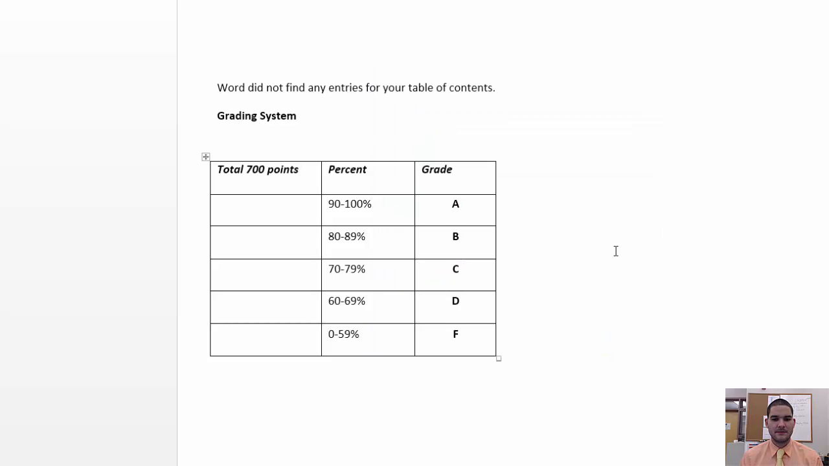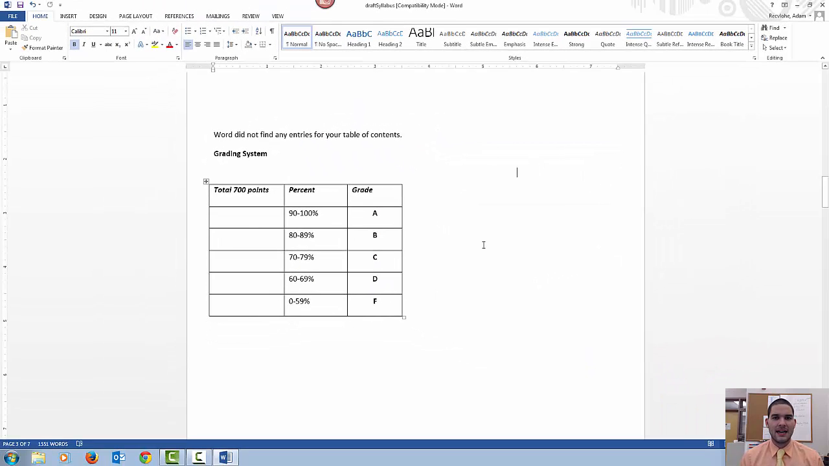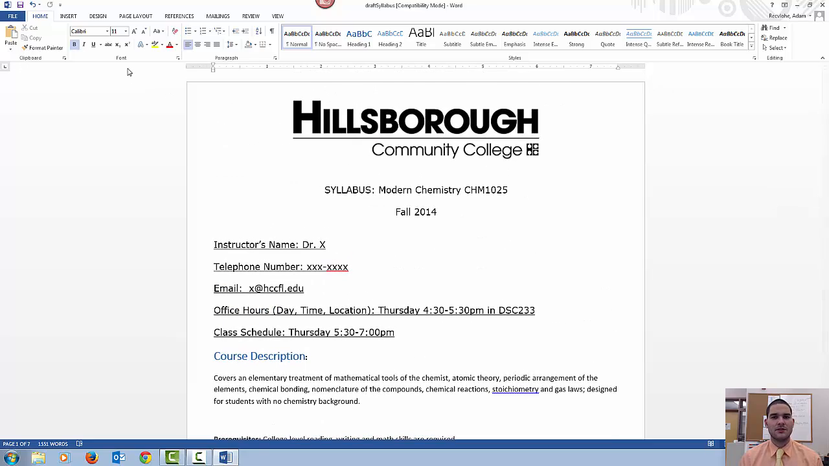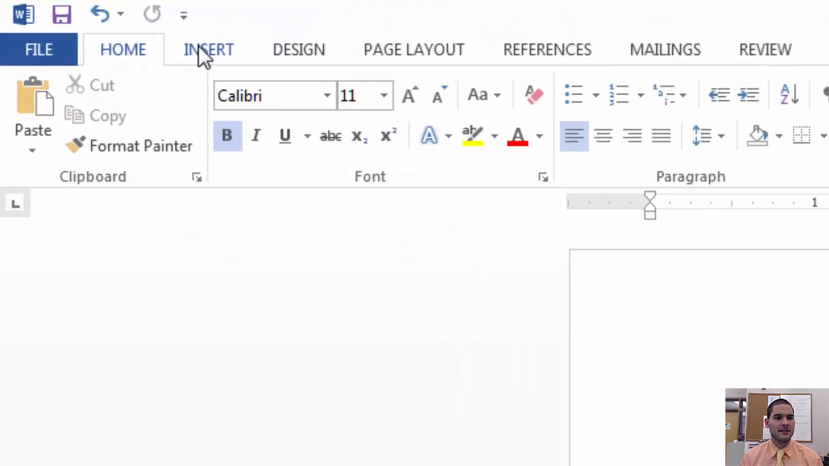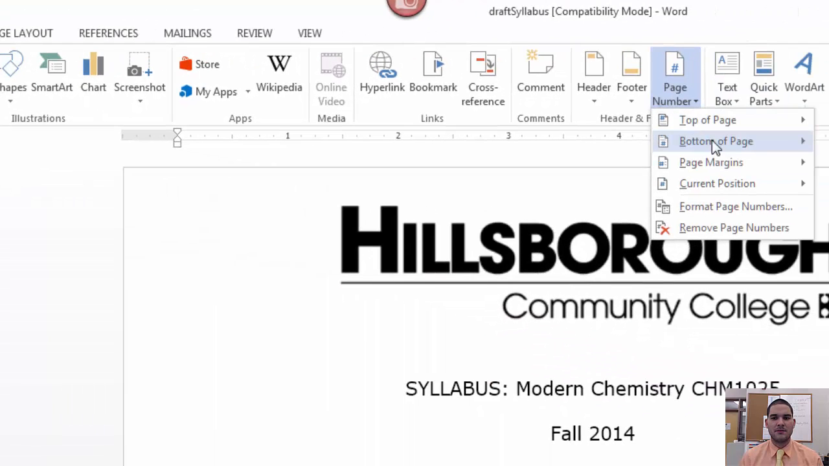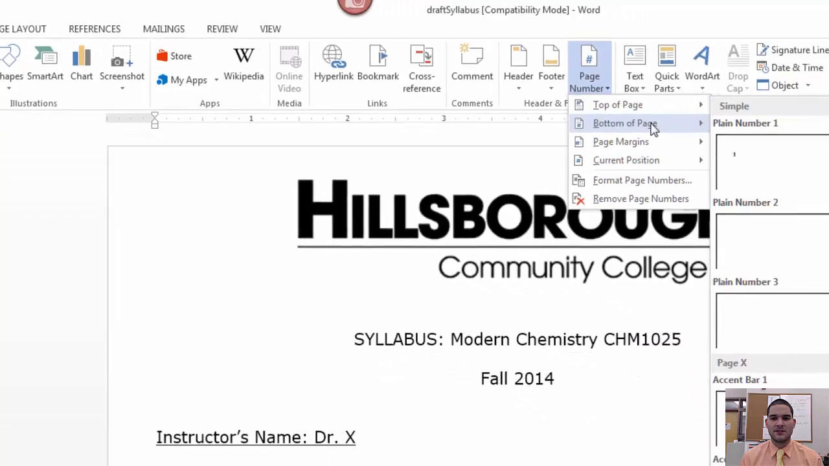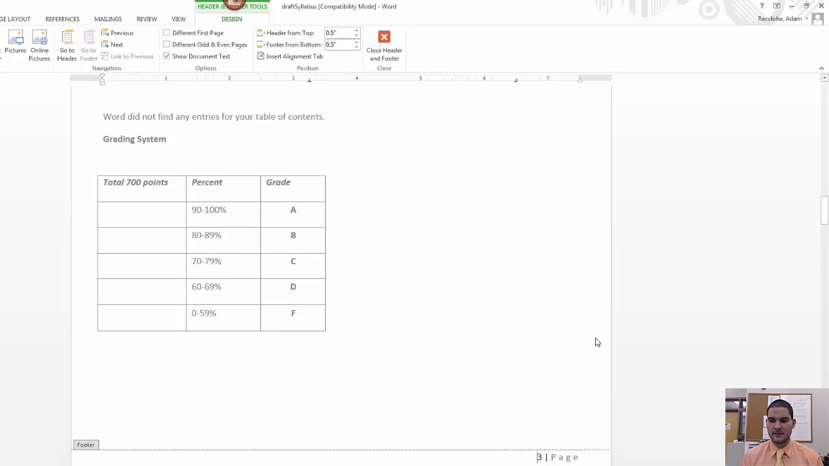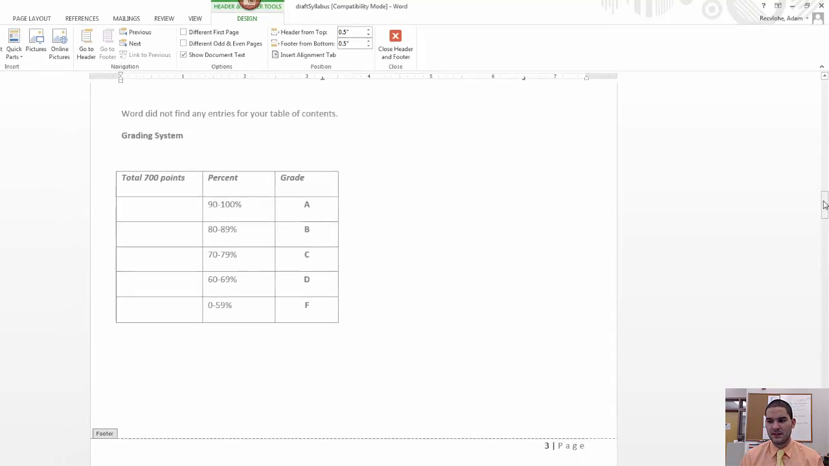So push OK. And the last thing that we're going to do is add a table of contents and page numbers to the document. So to insert page numbers, since that's pretty easy, go to Insert, Page Number, and I'm going to insert a page number at the bottom of the page to the right. And so there's the page number.